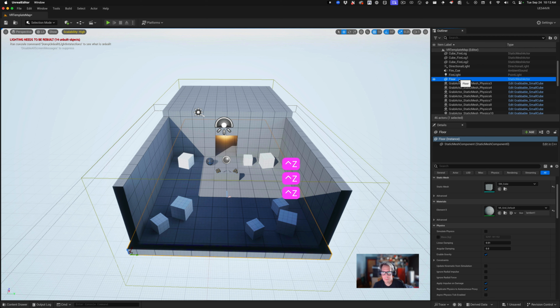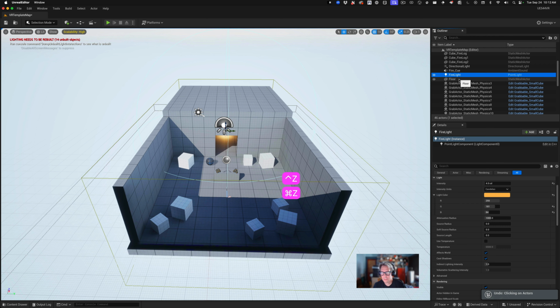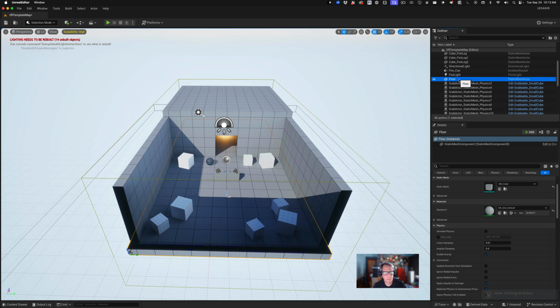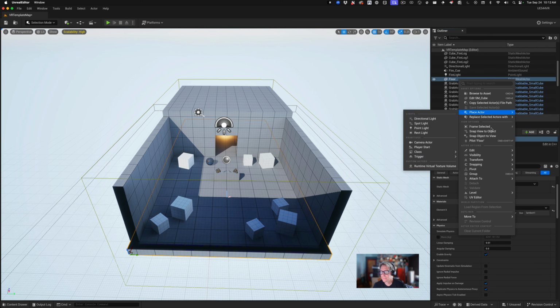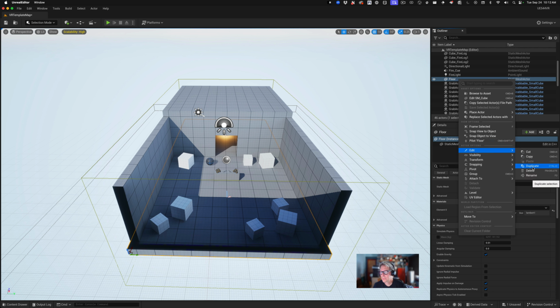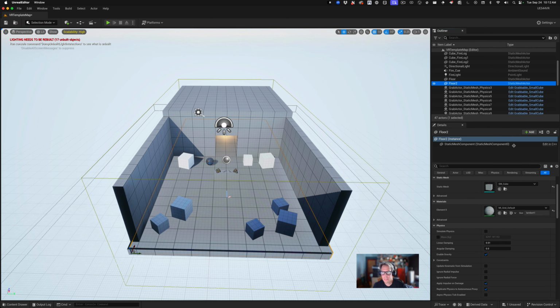You'll notice on my Mac, I am not getting duplicate working when I do Command Z or Control Z. That is annoying. I'm not sure why. I'll look into that. Right click on your floor, edit, duplicate. I think it's because the keyboard mapping might be messed up on the Mac. Anyway, duplicate, and now we have 2 floors.